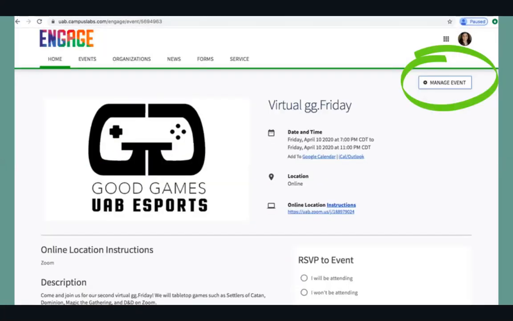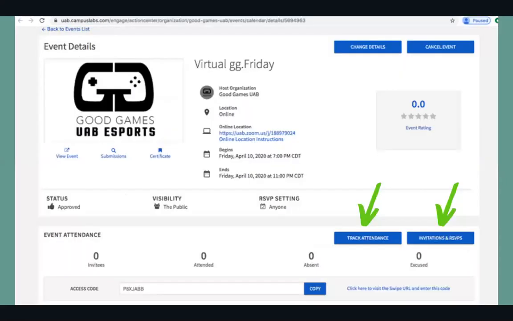Click the event and select the Manage Event to access additional features, like the RSVP count or attendance tracking details. All organizations have access to track attendance using the access code and Users Engage Event Pass. If you need support with this feature, just let us know. We can send you a tutorial.